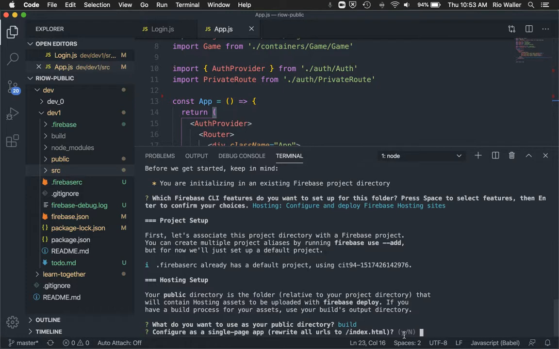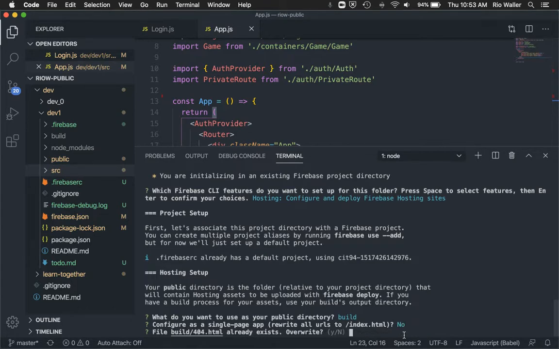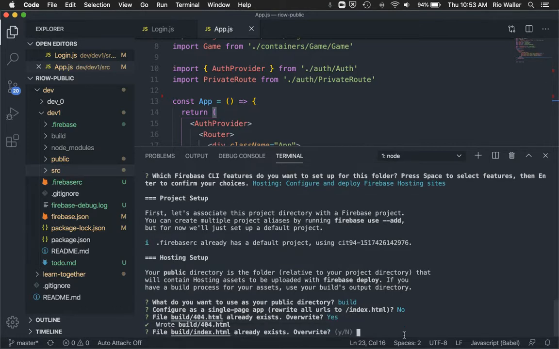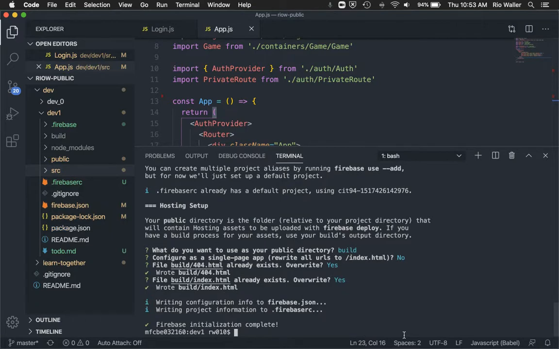Okay, and now in this case, I'm going to say no. You can configure it as a single page app, but I ended up doing no here. Do you want to overwrite the 404 that exists? I went ahead and put yes. Already exists, overwrite, yes. And then boom, I'm done.